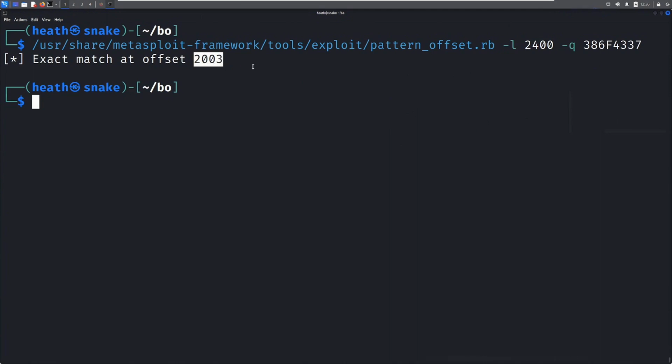All right. So now we're going to test that out. We're going to make sure that what this program is telling us is the truth. We want to make sure that we can control the EIP. So in order to do that, let's go ahead and just copy 2.py to 3.py.